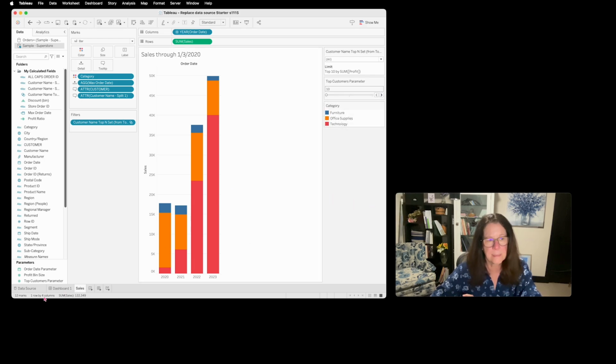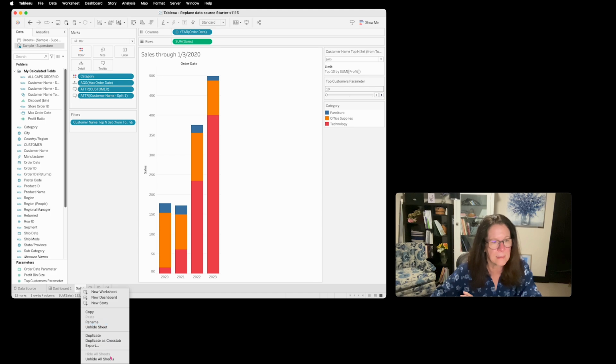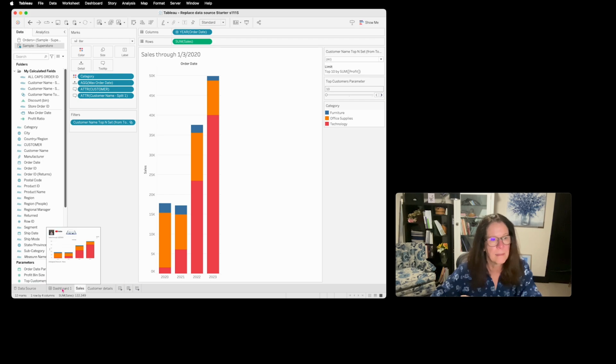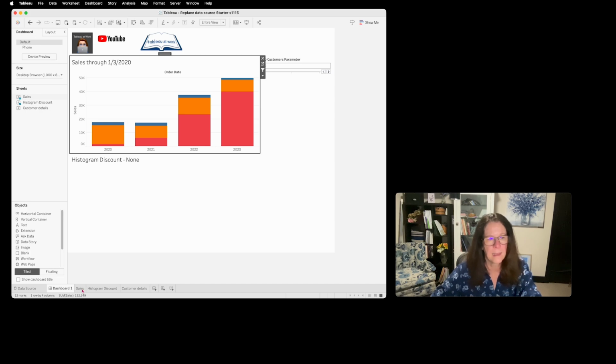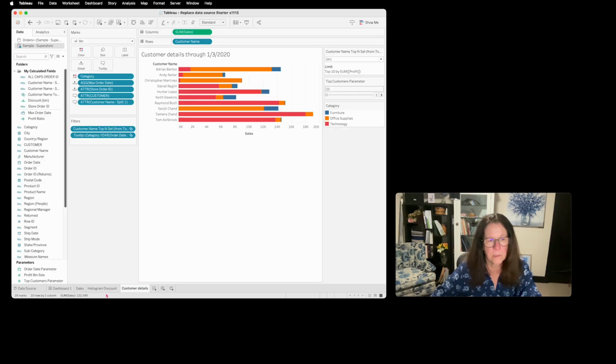But you don't see it in the tabbed bottom area. You're not seeing that worksheet because it's hidden. So even though sales is a worksheet, I can right click on it and say unhide all sheets, and now my customer details sheet is visible. The same thing on my dashboard. I can right click on my dashboard at the bottom and say unhide all sheets, and now I do in fact see the 3 sheets that I have used in this workbook.